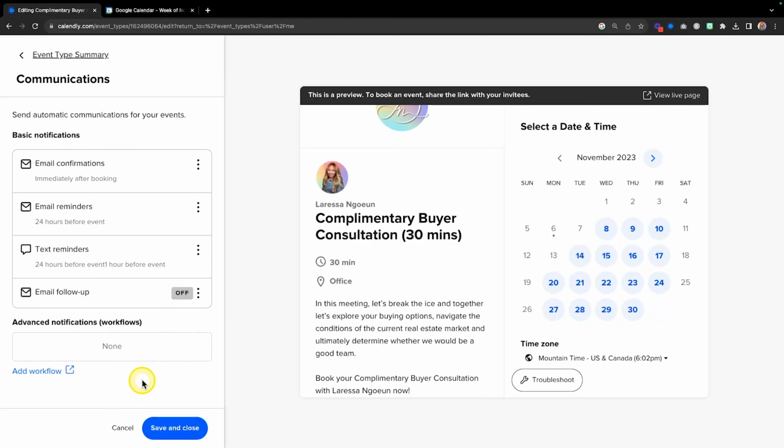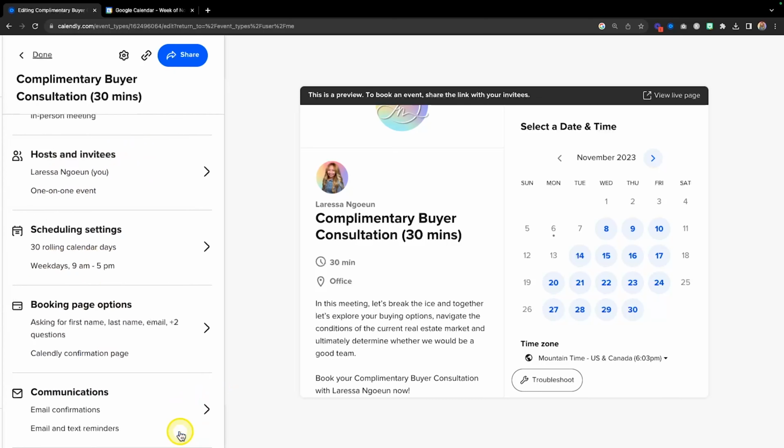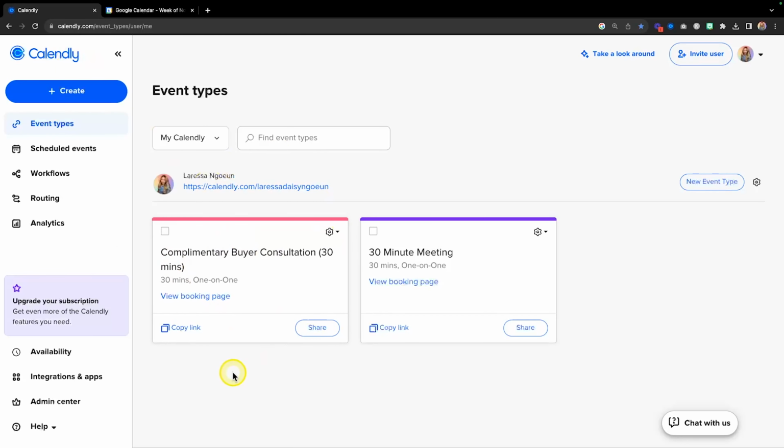Now, if you, again, have the paid version of Calendly, you can go into these different kind of workflows. This is more high level stuff where you can create your own trigger of events per se, but I'm just going to leave it at this with just email confirmation, email reminders, and text reminders, and then you're pretty much set to go. So I'm just going to hit save and close. And so now that is pretty much it for all those sections to build out your event. Now, if we just hit done, it's going to take us to the home page again.